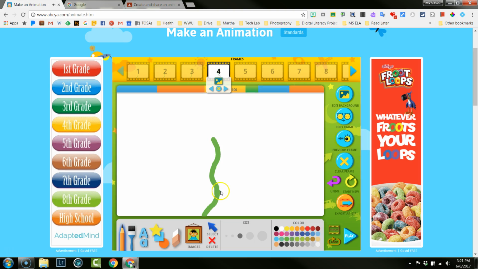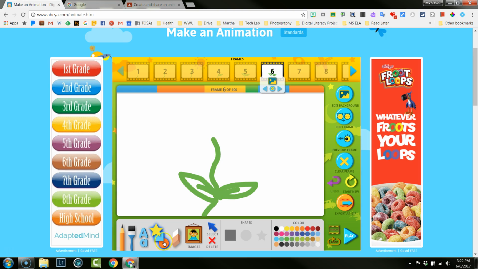Okay, now I'm going to add a leaf. If you haven't guessed yet, I'm drawing a flower. And I'm going to draw another leaf. All right, now I'm going to use another tool so you can see how that works to do the circle for my flower. So I'm going to click on the color that I want it to be.